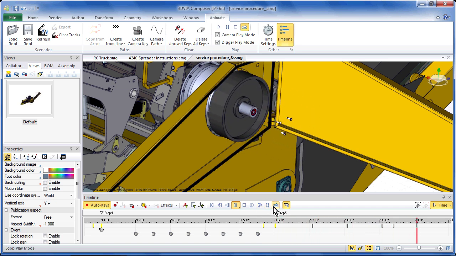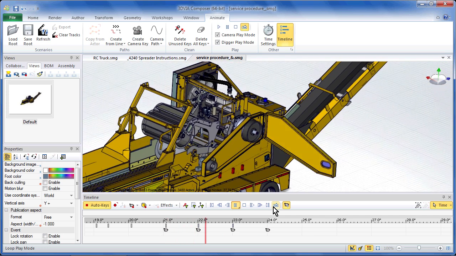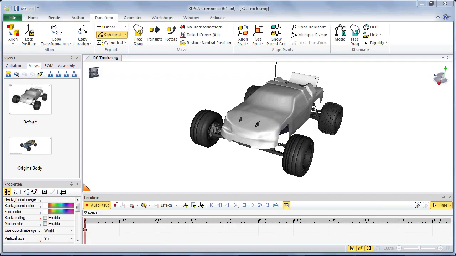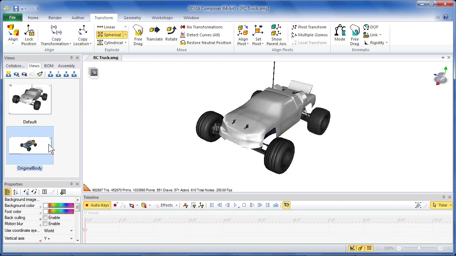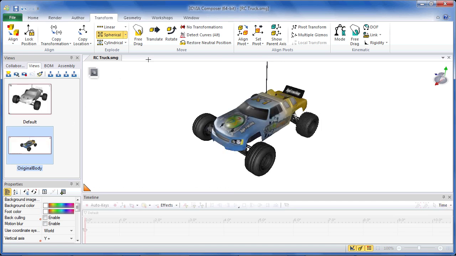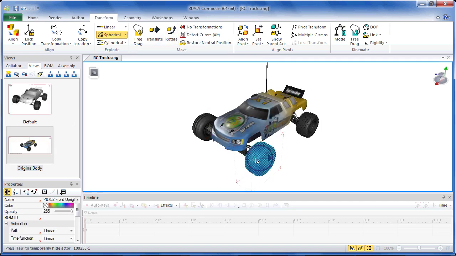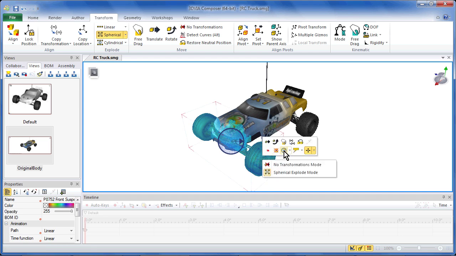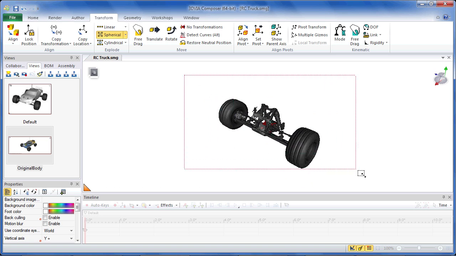Let's see how we can use 3D via Composer to create these types of animations. Without having to know how to work a CAD system, we can access direct engineering data. This means that as we're working with 3D via Composer, any changes made on the engineering end will automatically be updated into our current project.